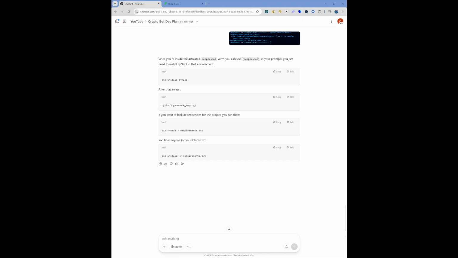So these are your keys right here. Private key, public key. You want to take both of these, copy them. Do not lose them. They are essential.